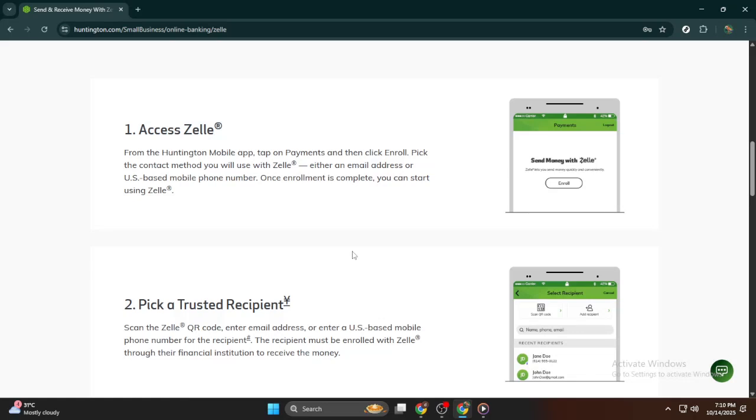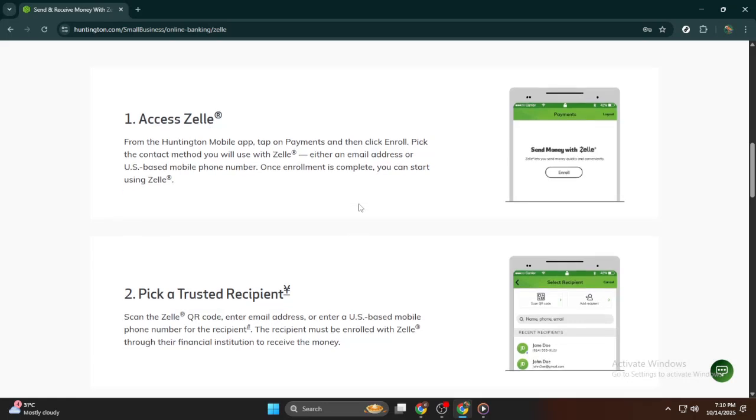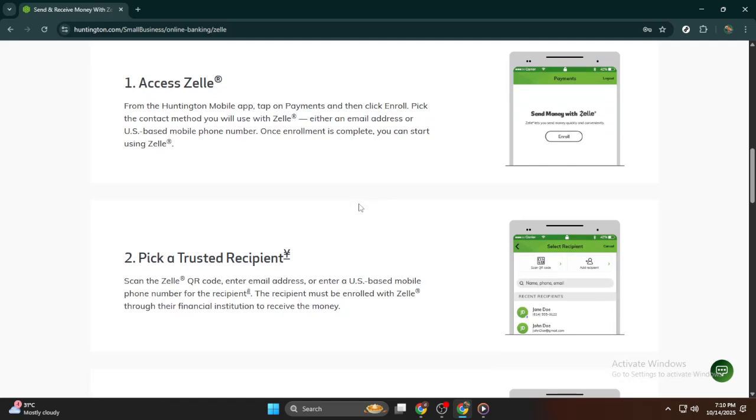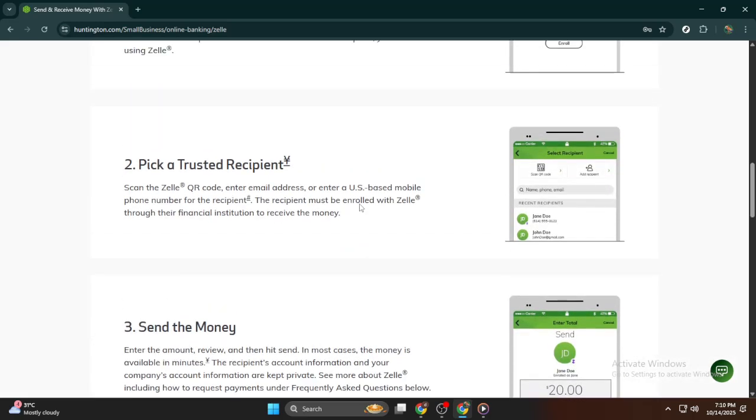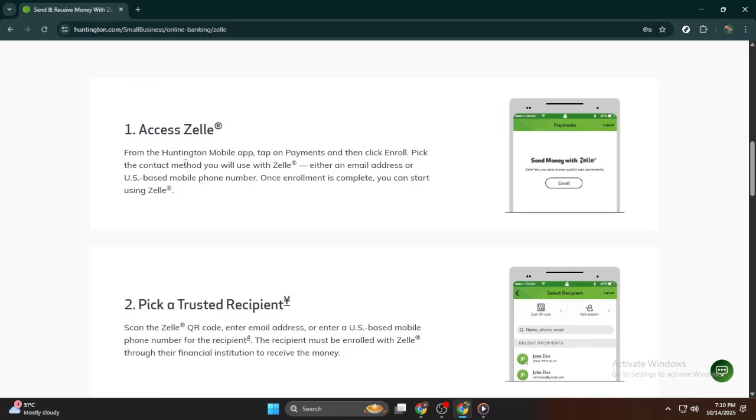In today's video, I'm going to teach you how to seamlessly send money using Zelle through the Huntington mobile app. This is a really convenient way to transfer funds, as it can save you time and effort. Let's get started. First, we'll approach the initial step, which involves accessing Zelle within your Huntington mobile app.